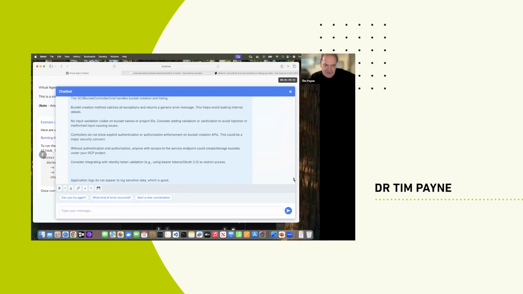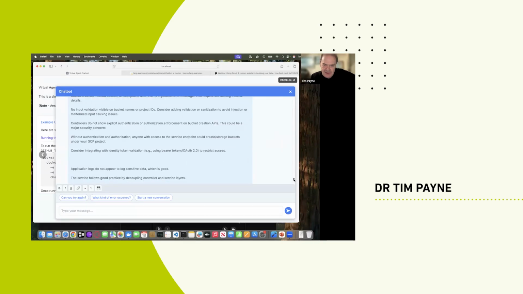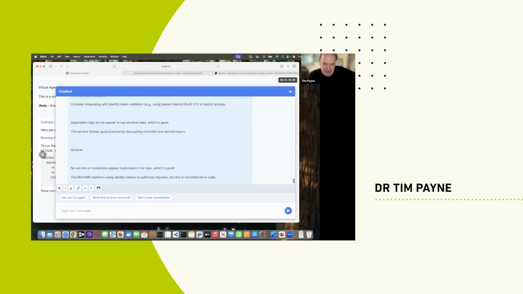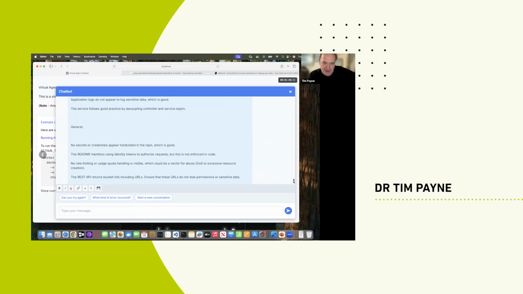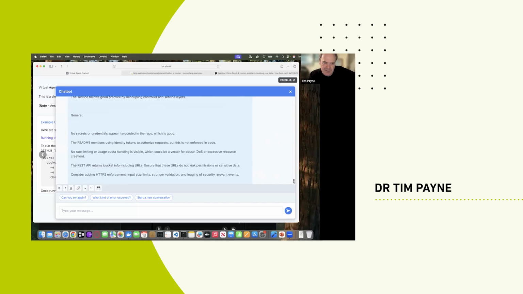Controllers do not show any explicit authentication. Anyway, okay, so there's an issue there I need to worry about. Applications do not appear to show any sensitive logs, which is good. General, no secrets or credentials are hard coded. Okay, fine. I might need to add some rate limiting. Okay. Give me a recommended list of things I need to fix in this code to enhance the security posture.